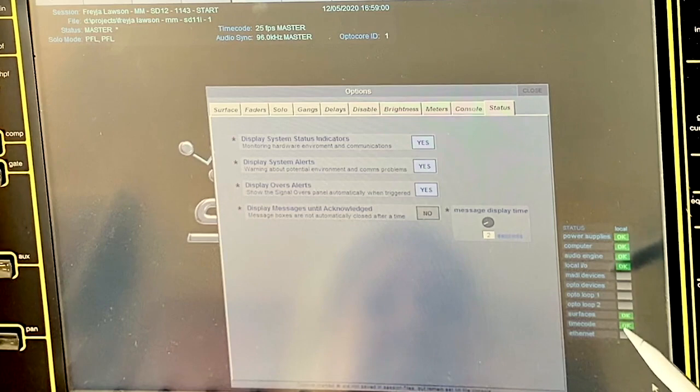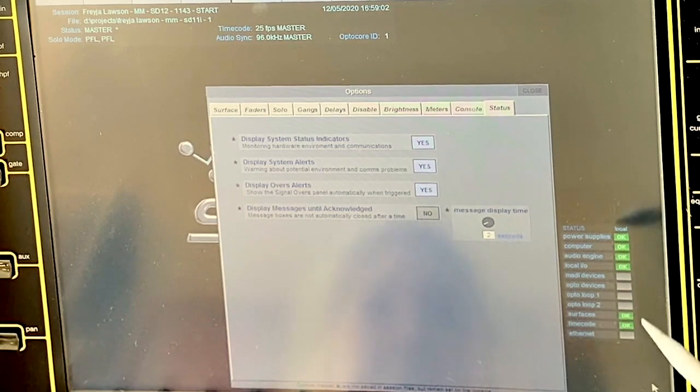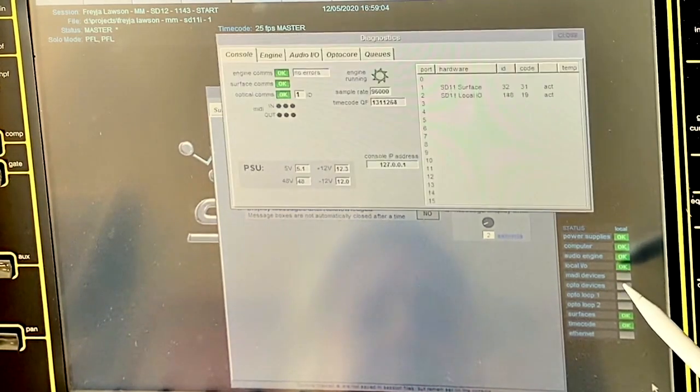If there's an error for whatever reason or something isn't connected, there'll be a red box with error inside. Some of the statuses do let you click on them in order to bring up their own diagnostics page, just like so.